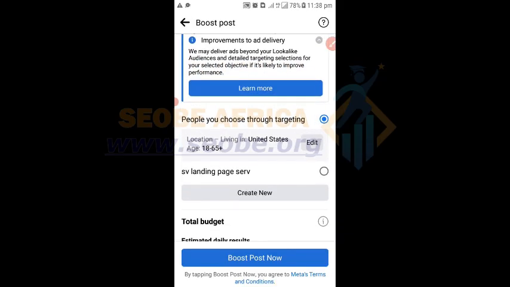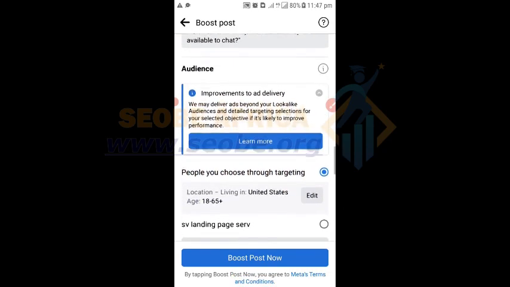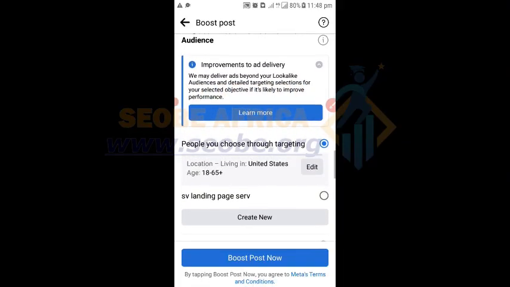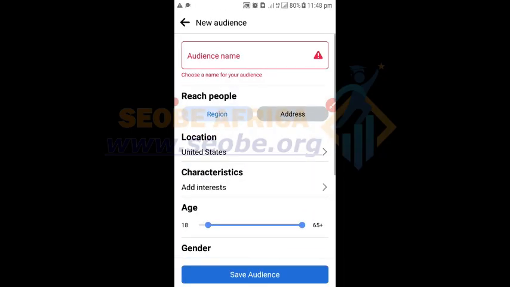So now Facebook has already suggested a location and interest for us, but we don't want that because that is not what we are looking for. So you are going to click on create under audience to select the audience I want to see my advert. Remember, whichever interest you're picking here, Facebook is going to show your advert to those particular people. So I'm just going to pick create new to create an audience for myself.